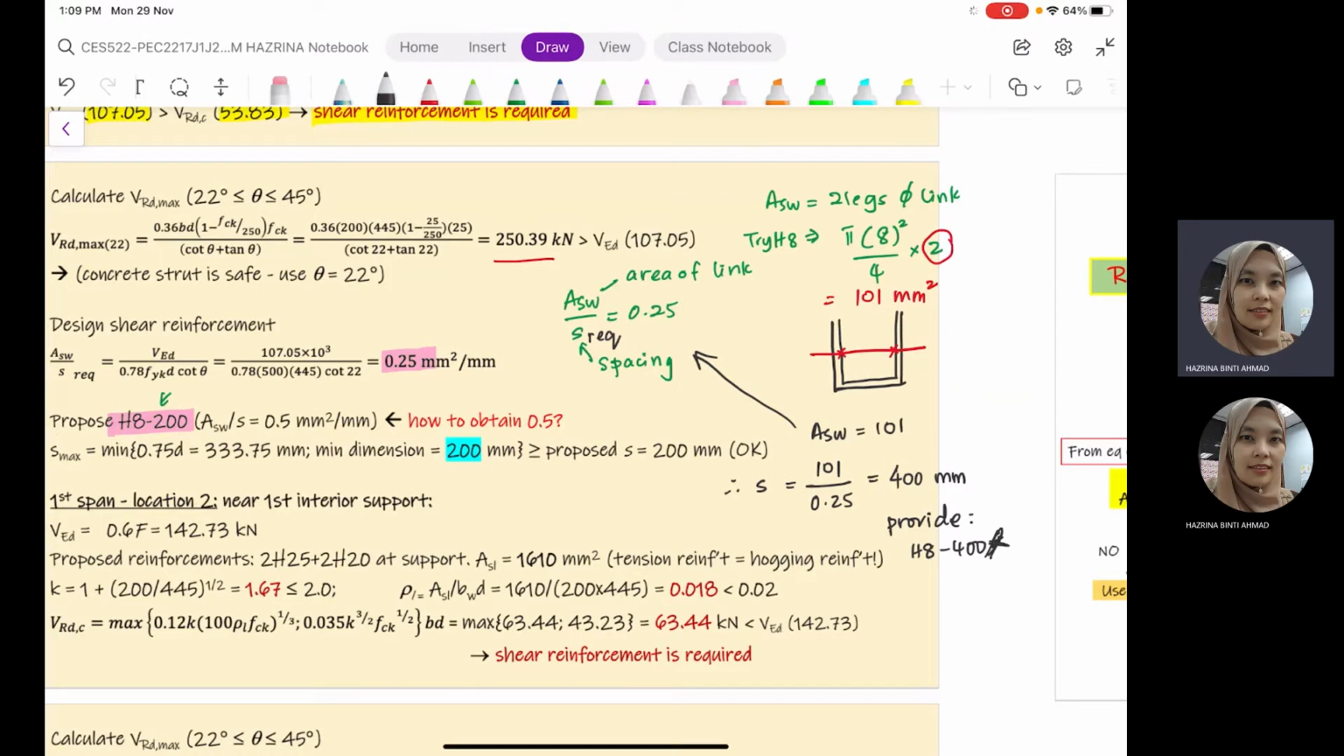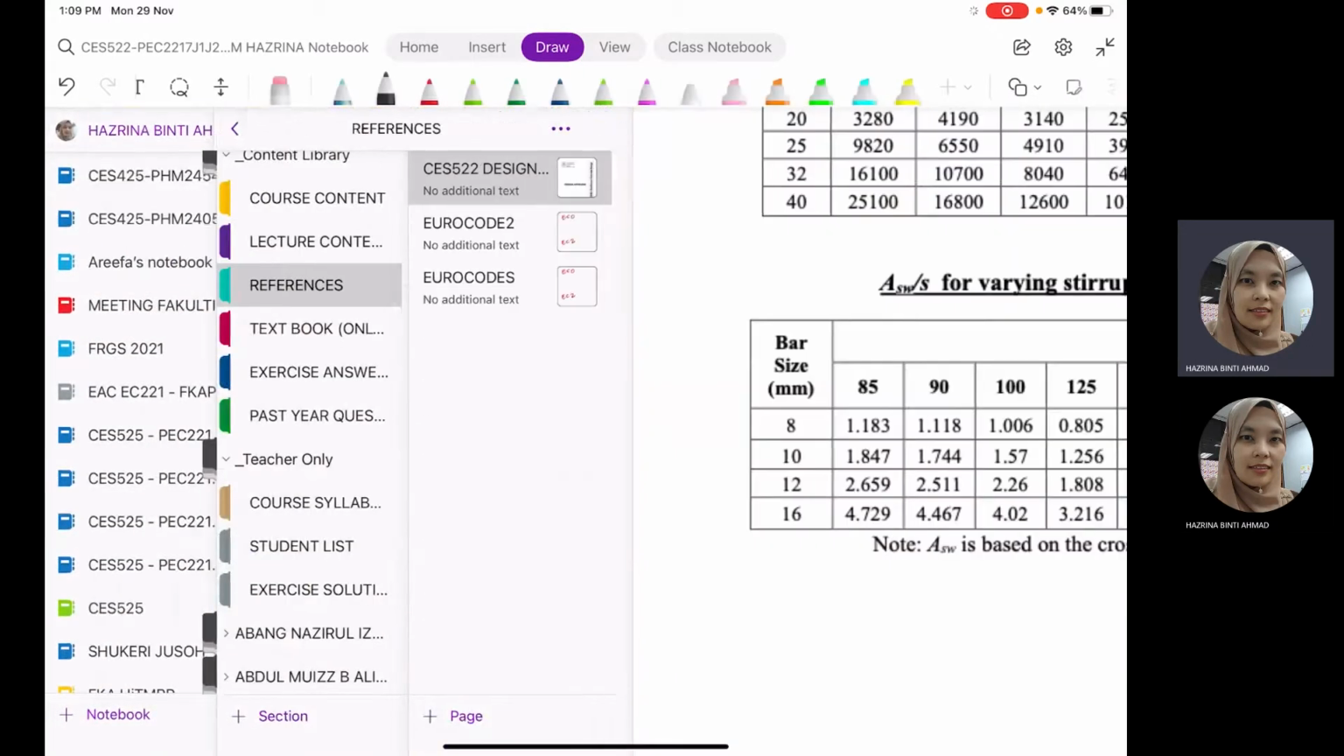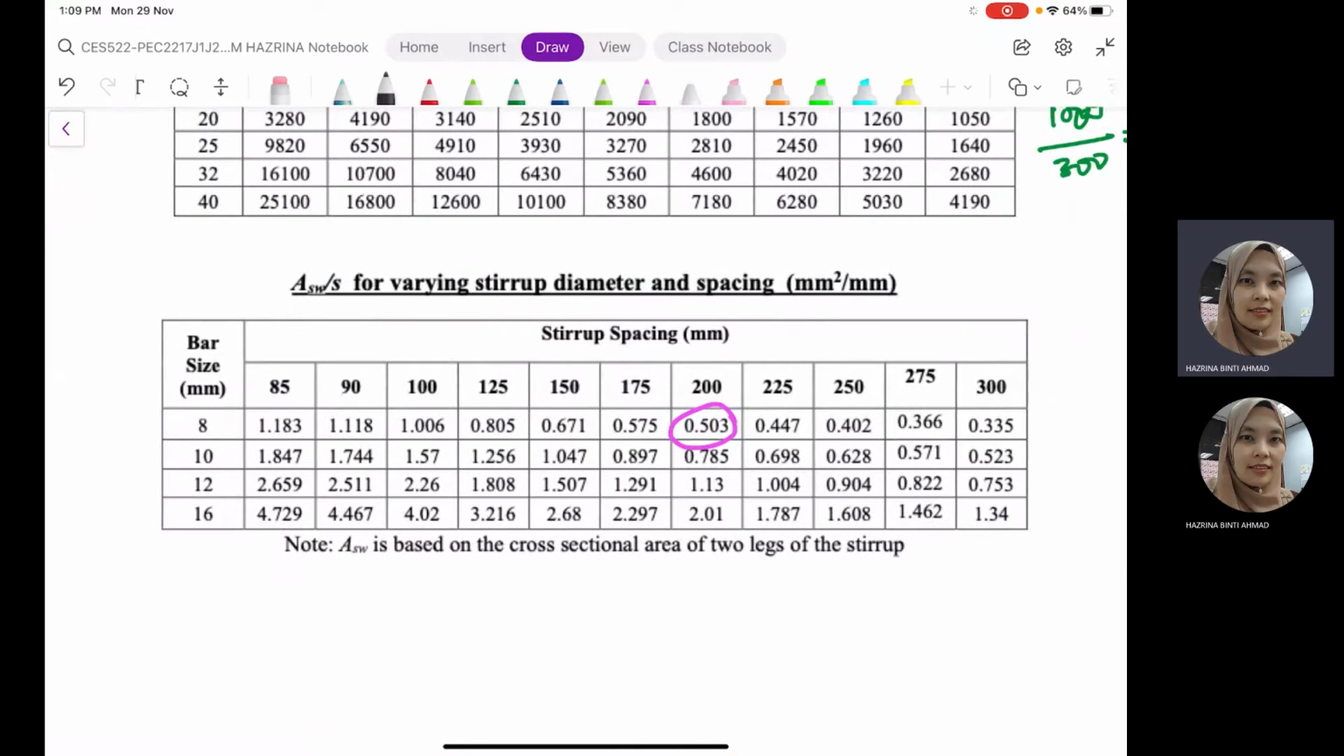This is almost similar to what we have in the table, which you can see here. The table gives us only up to the spacing of 300, because on site, usually we are going to go for a standard of 300 millimeter center to center spacing. We do not want the spacing to be too big. So usually we limit this to 300, and you can see that even at 300 millimeter center to center spacing, the value is still 0.335, which is still larger than 0.25.